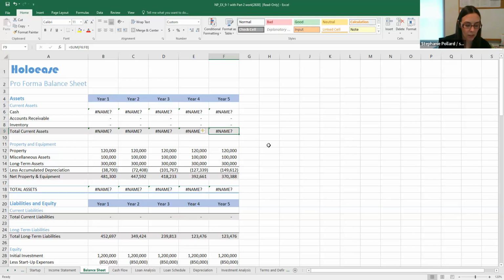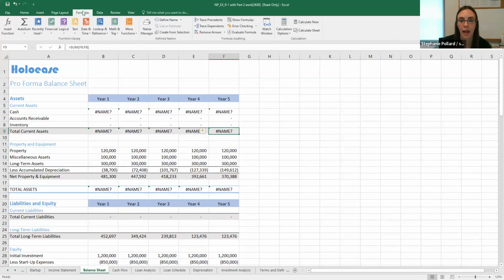So the first one I'm going to do is show you how to trace an error. I'm going to just select cell F9 here as one of the examples. And then I'm going to go up to my Formulas tab up top, and I'm going to go over to the error checking down arrow here. And then I'm going to click Trace Error. And you see all these little arrows start to pop up. What you see here, red definitely indicates that there's some sort of error that we're following there.